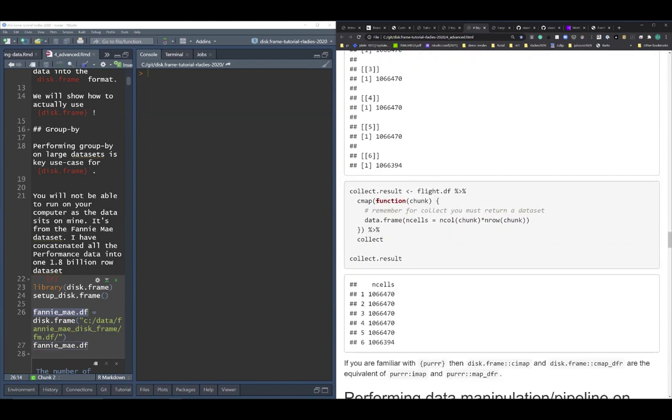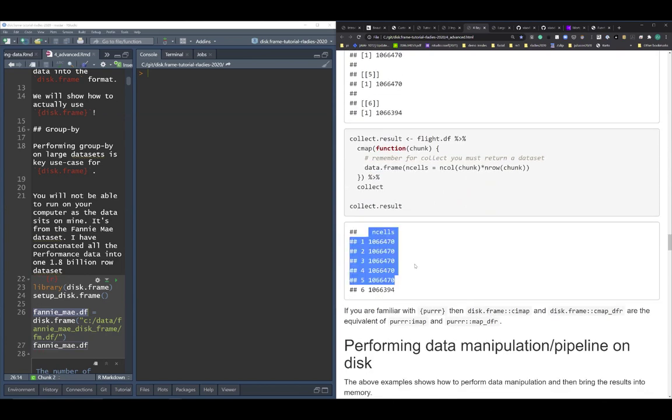Another example, as I mentioned: I do n_cells equals n_column times n_row and make a new data frame for each chunk. And as I mentioned, if you return a data frame, you can just call collect and it will concatenate them for you into a data frame.